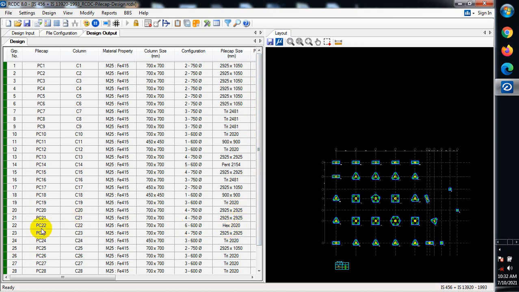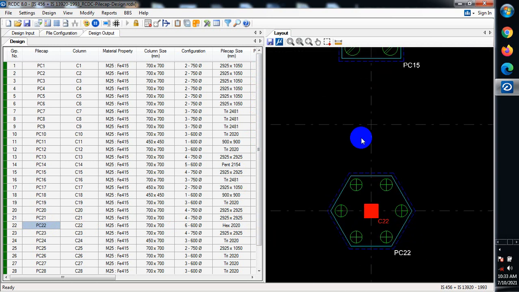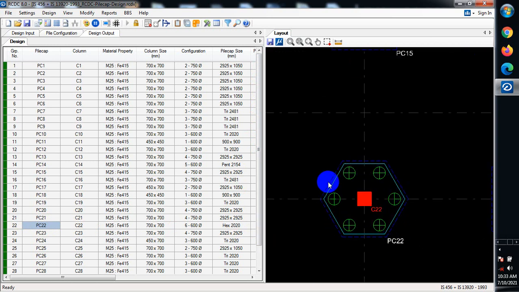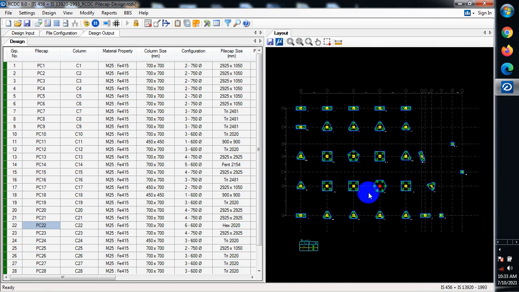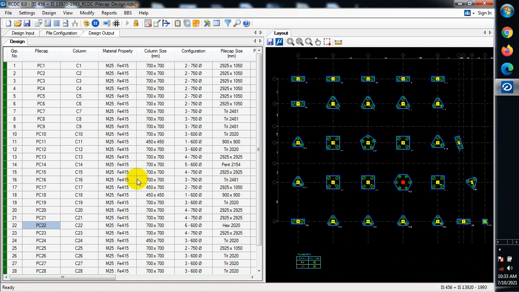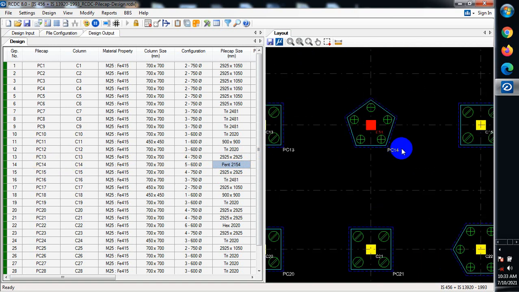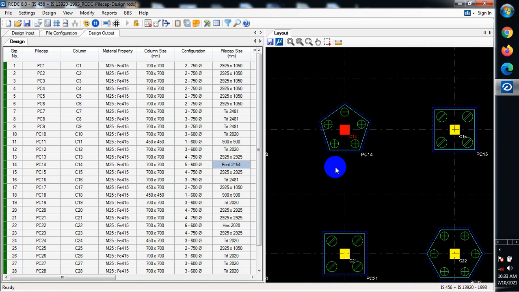So you can see here at our Pilecap 22, we have a hexagonal shape, that is 22. Pilecap 22, you can see what we have: 1 2 3 4 5 6. Okay, hexagon. Now if you come here, Pilecap 14, we have a pentagon. Okay, the shape is a pentagonal shape. So if you come to 14, you can see 1 2 3 4 5. Okay, good.